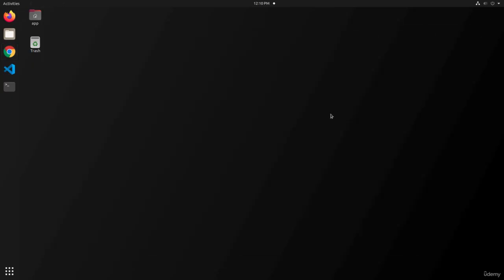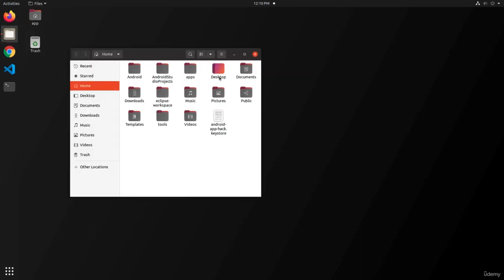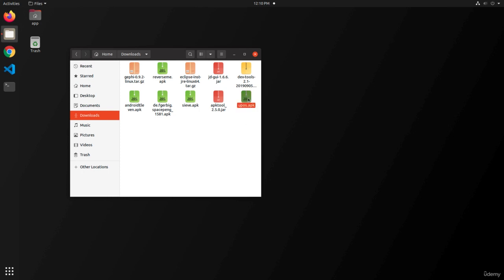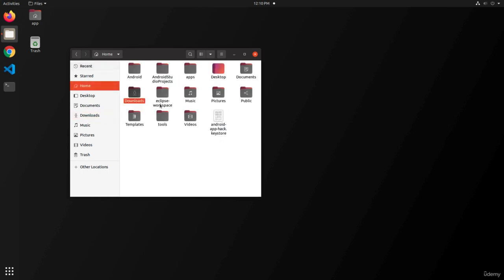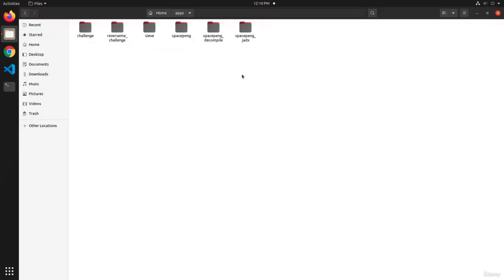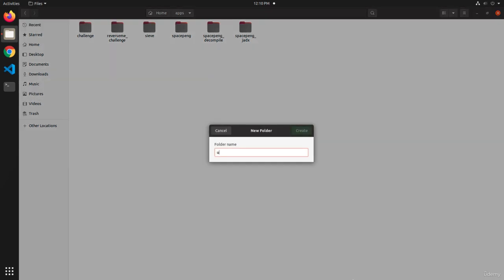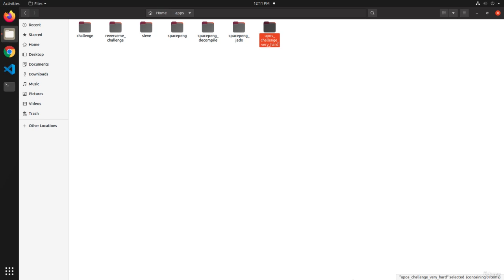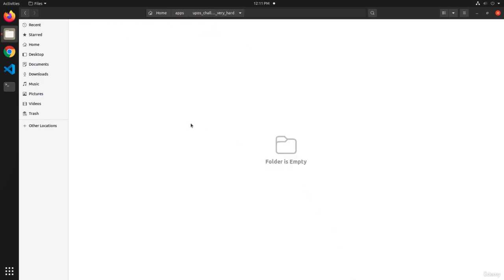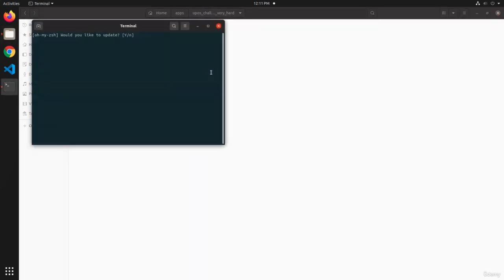So I'm going to close this one, and I already downloaded this file. It's within the Downloads directory, and here we have it. I copy paste it, and we create a new directory over here, and we name this Upus challenge very hard. Alrighty, let's start decompiling this Android application with our Dex2Jar approach. Let's see how well this goes. No, I don't want to update right now.